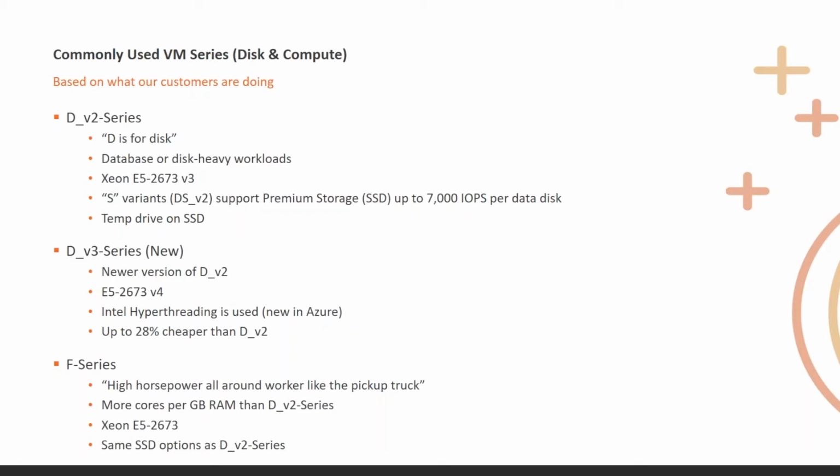So in the other virtual machines like the DV2, every virtual processor is a guaranteed core. But now with the DV3, what we're seeing is Intel hyperthreading. So every 2 virtual processors is a core, and there's threading going on.